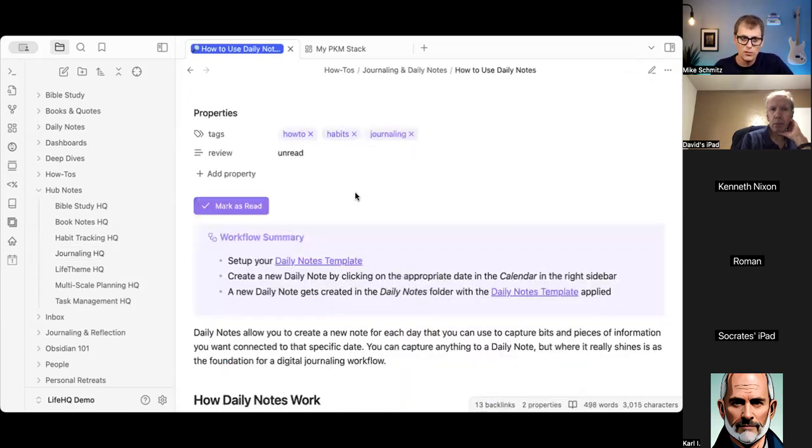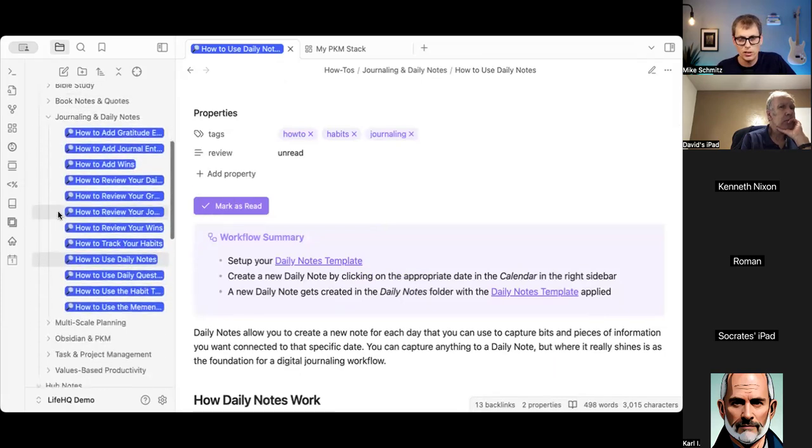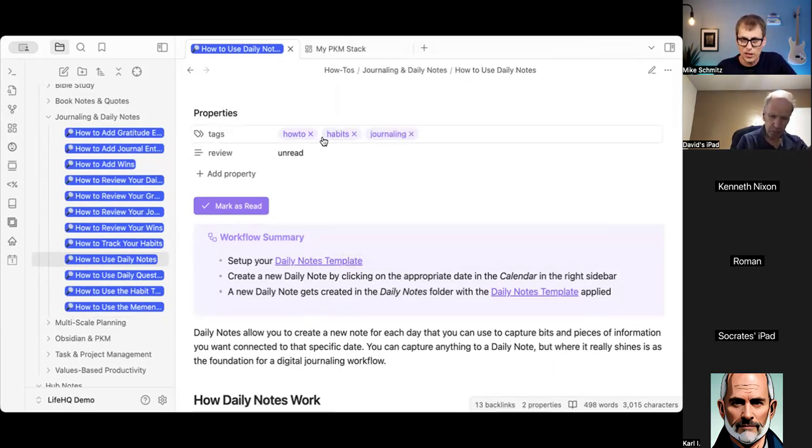Okay, so all of these how-tos, if you look in the tab bar here, we've got a blue background and a magnifying glass icon. And if we go into the journaling and daily notes folder, you'll see the same sort of links. This is actually using a plugin called Supercharged Links. And shout out to the beta tester who turned me on to this. But basically what these do is they've got the different tags here. And then this property right here, review unread, this is basically saying that you haven't looked at this yet.